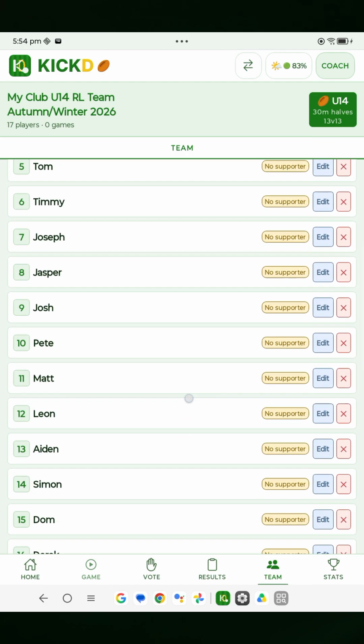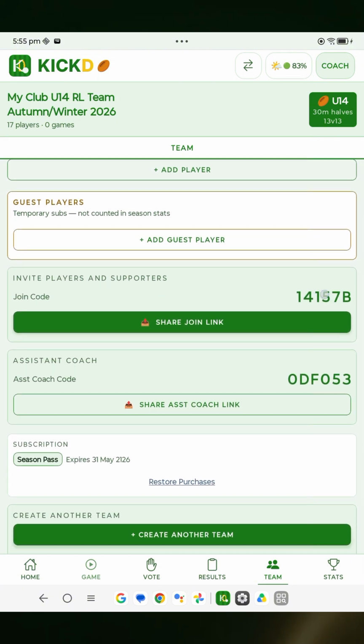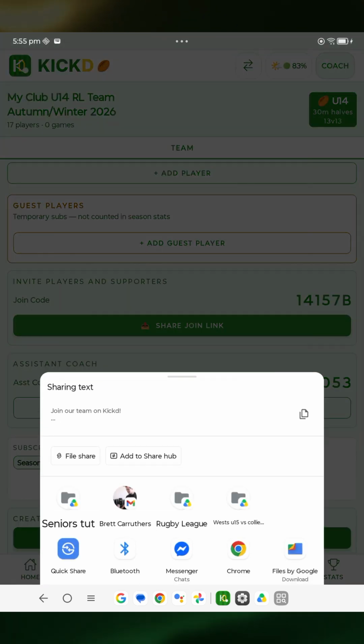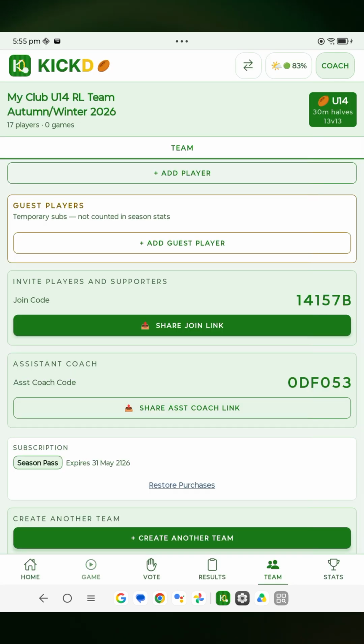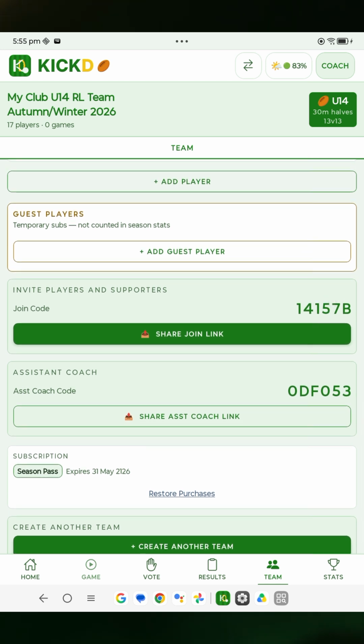This is one of the best parts of running a senior side in Kicked. Your players can connect to the team on their own phones. To get them in, share your team's join code. You'll find it on your team screen with a Share Join Link button. Drop the link into your team's group chat. It's the same code your supporters use. Players and supporters all join the same way.